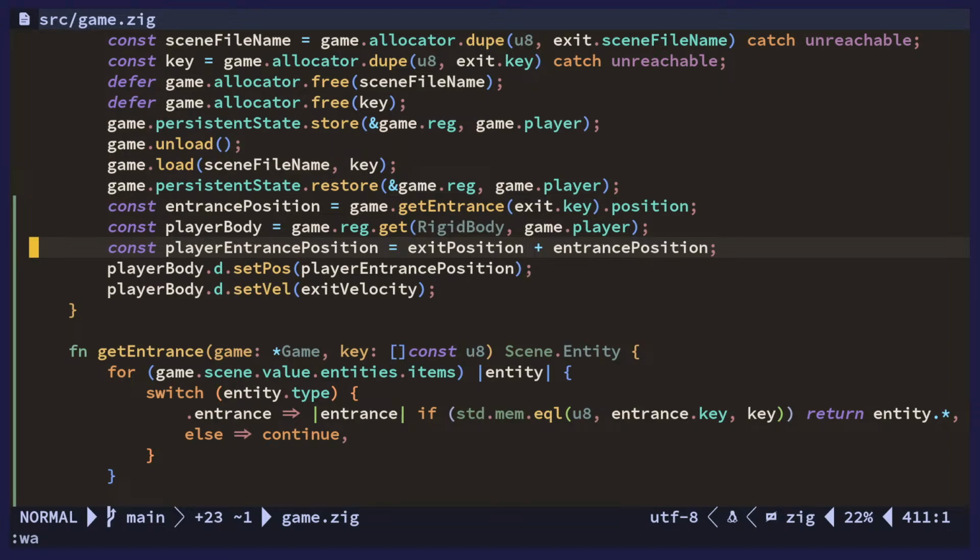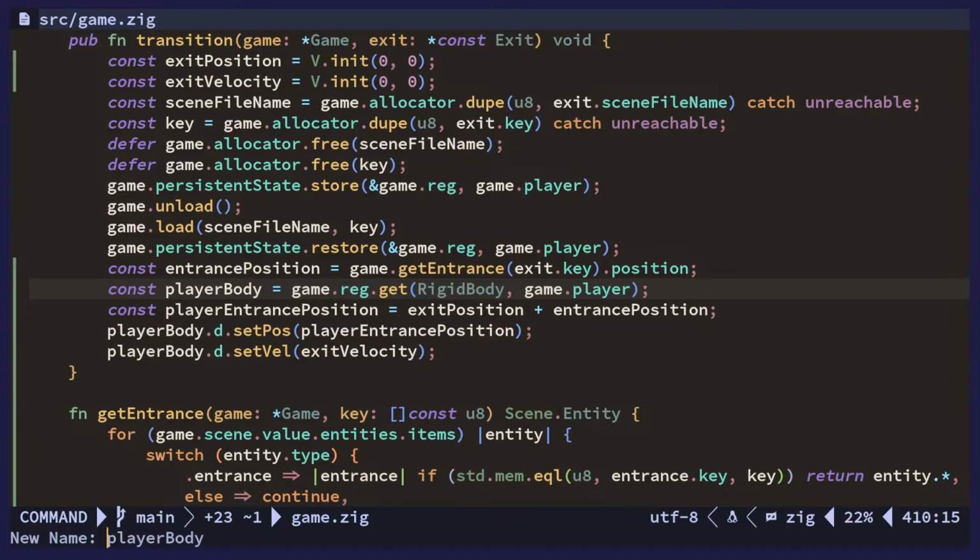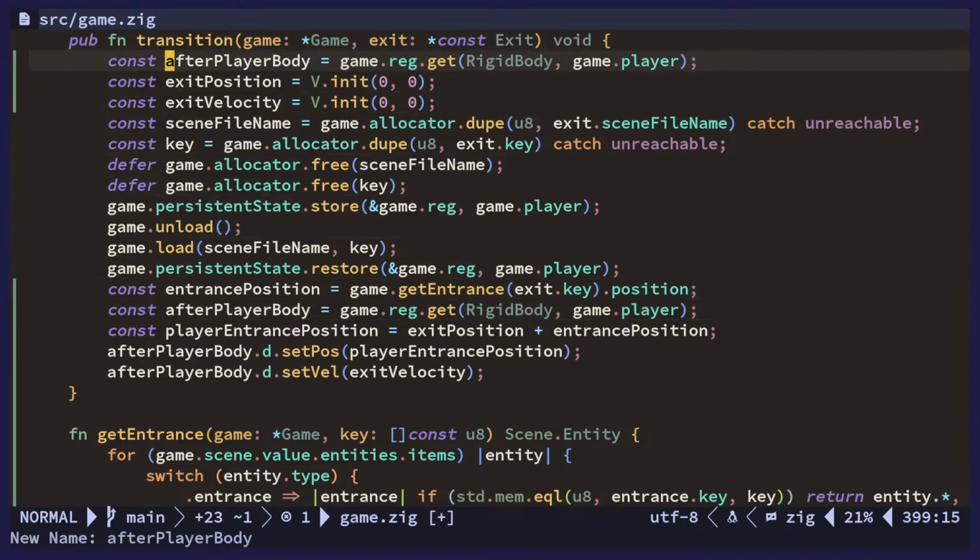Are we done? So we get the entrance, we set the position and velocity. Velocity should be the same. The position is now relative to the entrance. Oh yeah, well, we're not done. We need to also figure out here, this would be after the transition, so I guess we could call it that, and then this one would be before. They might have the same pointer, but they also might not have the same pointer.